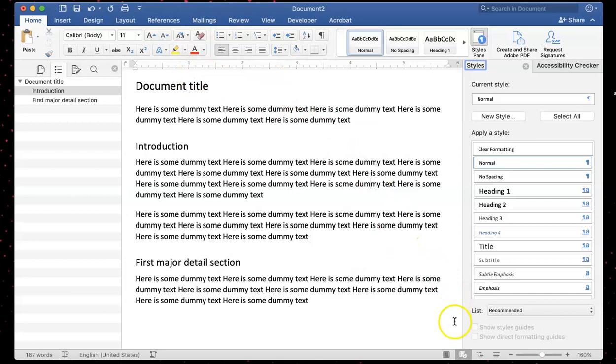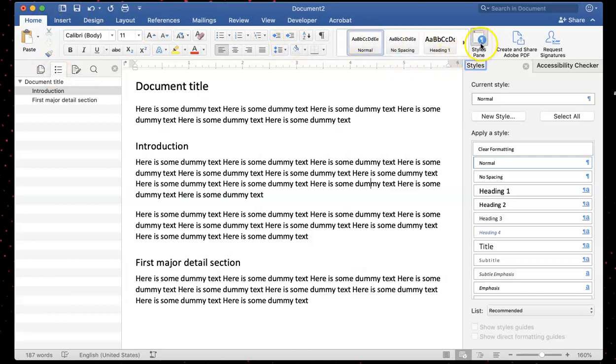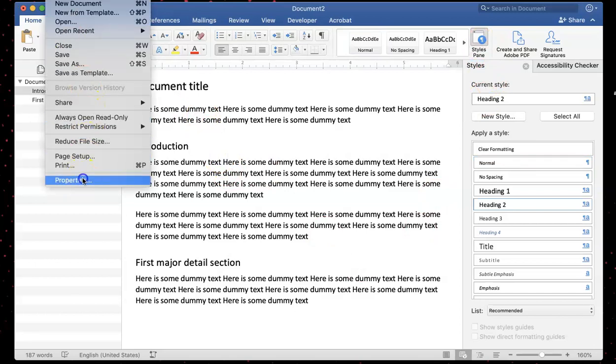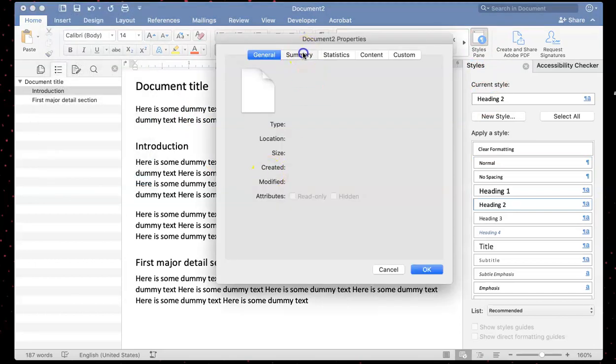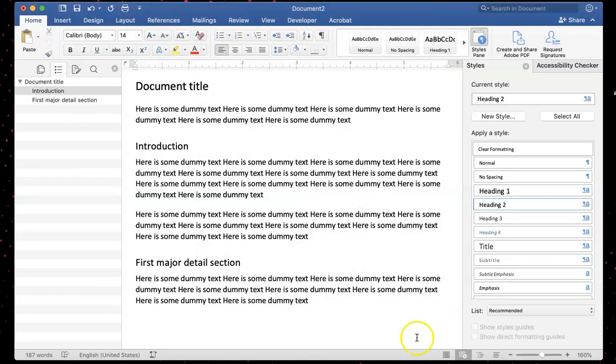You want to create a new document. You want to set web layout as the layout style. Switch to review and turn on check accessibility. Turn on reviewing tab. Switch to the document map. And then back on the home tab, open up the styles pane and then select your styles. Also, don't forget the importance of going into file properties and setting a title for the document as well. That's it.